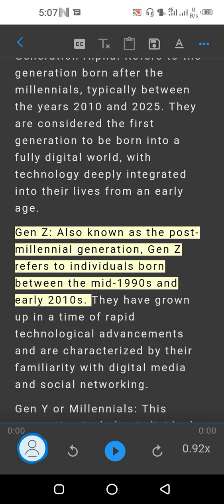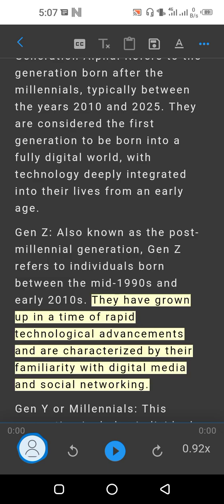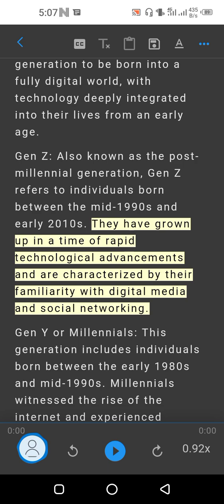Gen Z, also known as the post-millennial generation, refers to individuals born between the mid-1990s and early 2010s. They have grown up in a time of rapid technological advancements and are characterized by their familiarity with digital media and social networking.